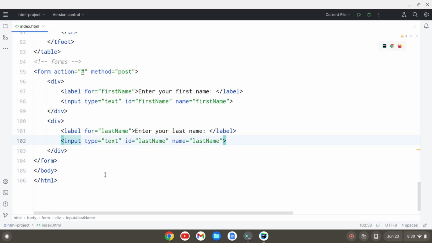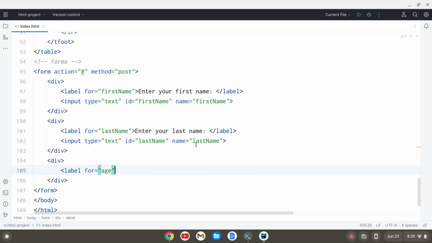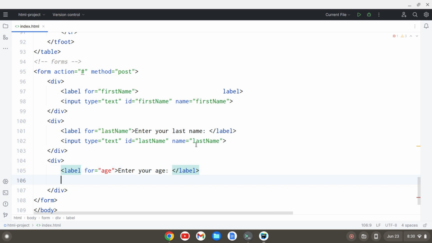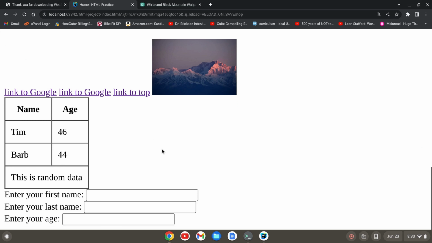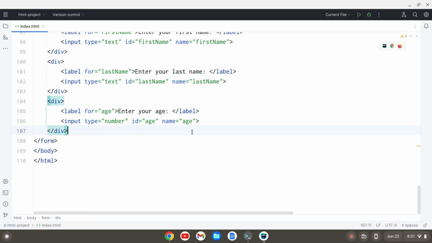You can do other input types like a number. So we'll do a label for, we'll say age. Enter your age, and see WebStorm's going, hey, you don't have an input with the ID of age. So we're going to do input type equals number, ID equals age. Notice the warning goes away now. Okay, and we'll do name equals age as well if we want to handle it with PHP on the back end. Now, if I focus in here, you'll see I can go up and down with numbers here. Okay, cool.